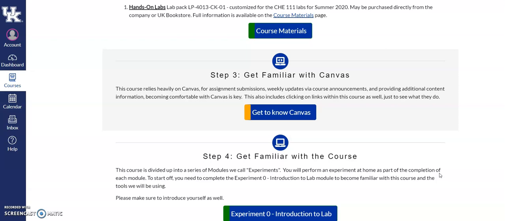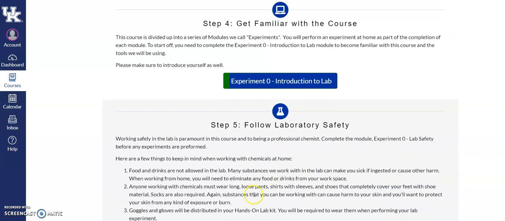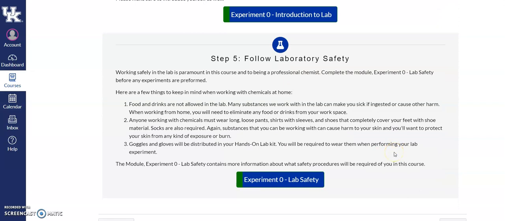Those lab reports are submitted through Canvas using the Turnitin app embedded within the Course Canvas site. It also contains information on how to access your TA's feedback on your lab reports. After that, go through the Introduction to our Lab module, which contains information regarding our course policies. After that is another module entitled Laboratory Safety.